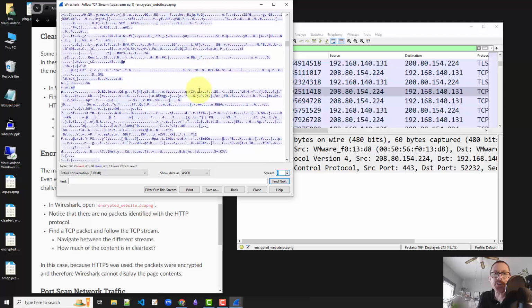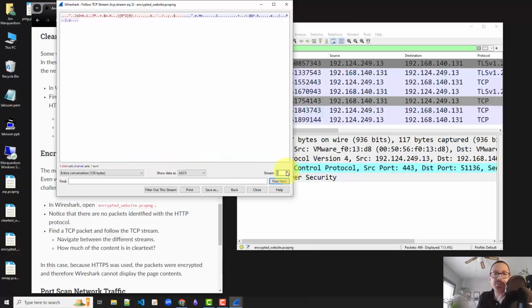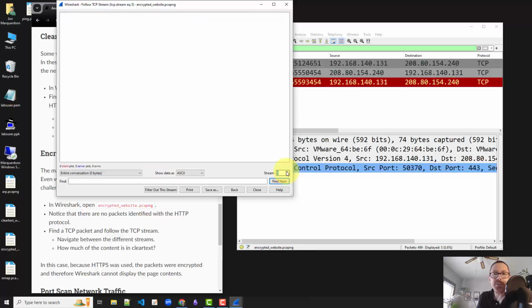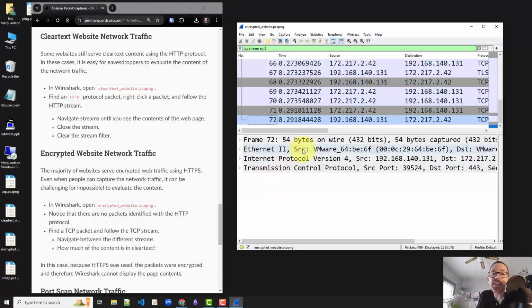They're not going to steal our usernames and passwords, all that kind of stuff. So this is good. I can go through these streams and try to see if there's anything useful. Not really. Got to the end there, and it's all encrypted. So that's a good thing for us.